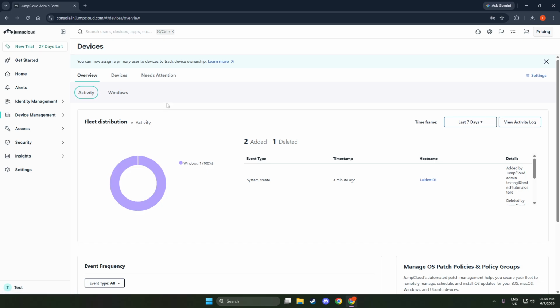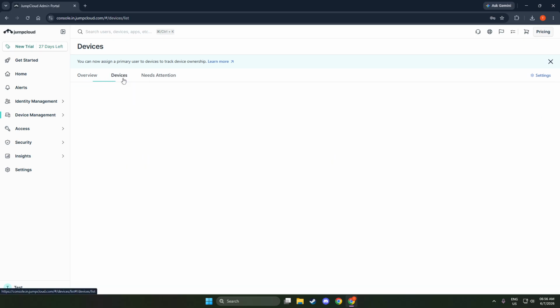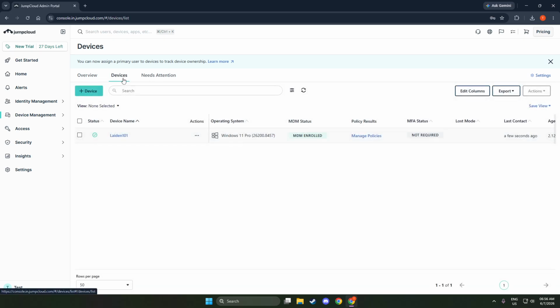Look through the device list and select the Windows computer you want to remove. It's a good idea to double-check that you've chosen the correct device before continuing, especially in environments where multiple systems may have similar names. After selecting the device, click Delete. This is the action that tells JumpCloud to remove the device from management.